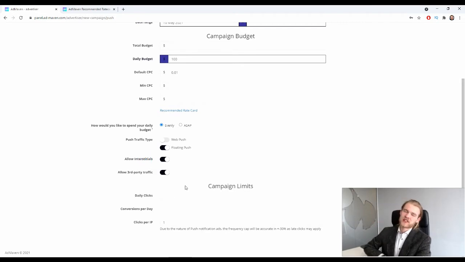So interstitials, it's often seen as a separate traffic source, but also sometimes they will see it as a separate push type, right? So we have in-page push, classic push, and some of the ad exchanges will see interstitial as a form of a push ad, which it basically is, but it's also kind of their own traffic source. In this case, it's part of their push, so we're just going to allow interstitials as well. Allow third-party traffic, sure, why not?